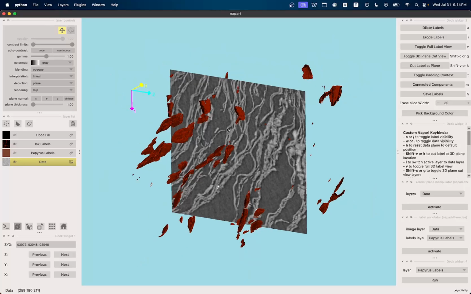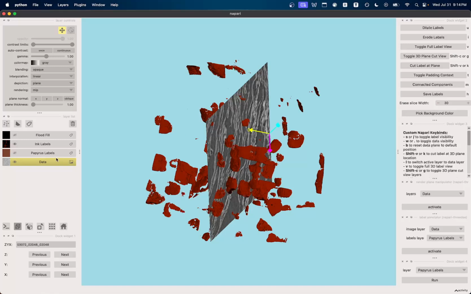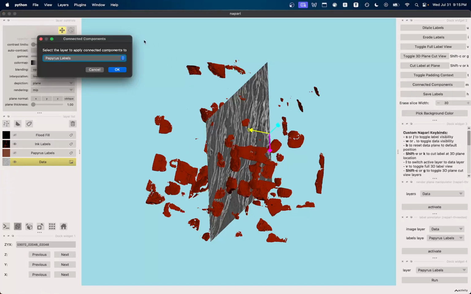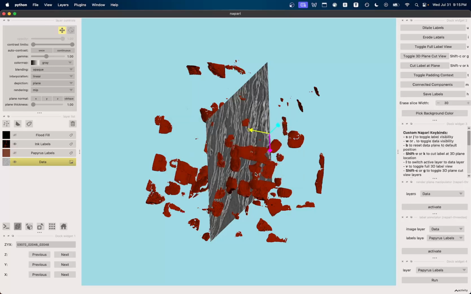So once you have the ink predictions and have raw data and load up, put those in and launch Napari, you'll be greeted with a scene somewhat similar to this. Here we have the ink labels, and if we run connected components, because right now they're all label 1, we can select the ink labels layer to run it upon, and once we do that, they'll all be assigned a different label value.